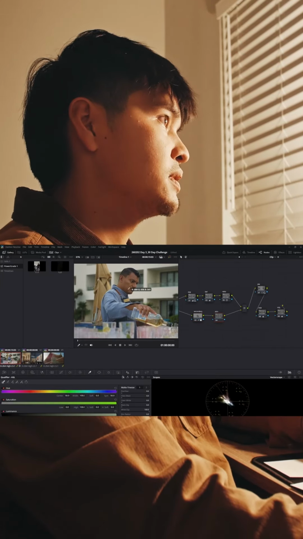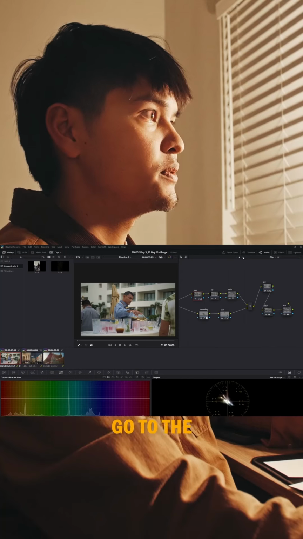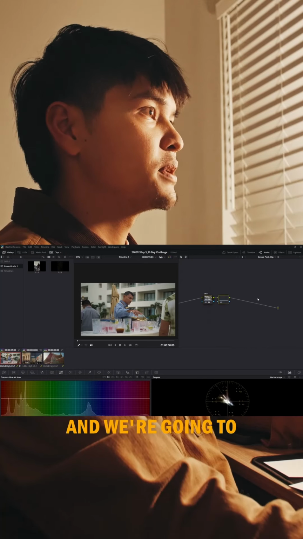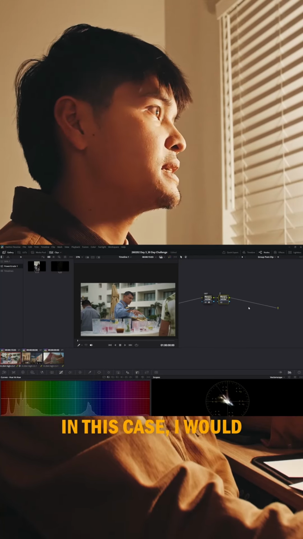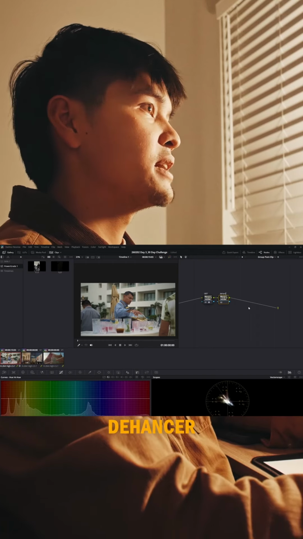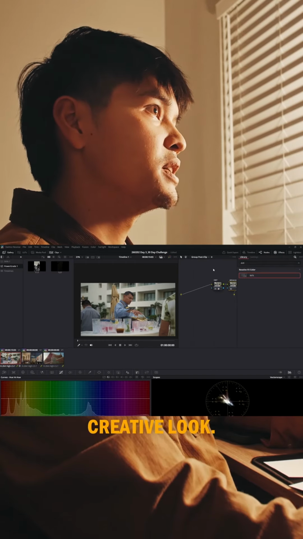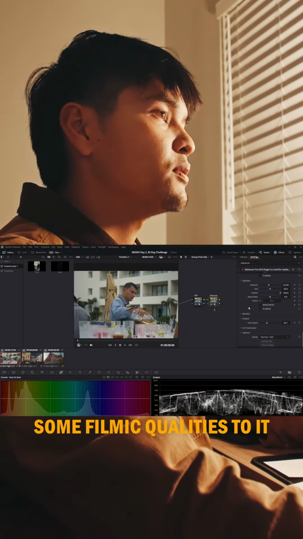Let's see. One more thing, if needed, we can fix the skin tones. Just use the eyedrop tool. And then for the final touches, we're going to go to the group post clip, and we're going to create a node. In this case, I would normally use Dehancer as my more creative look, and so that kind of adds some filmic qualities to it.